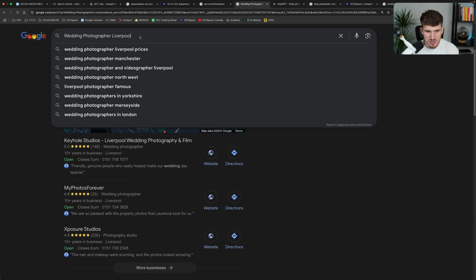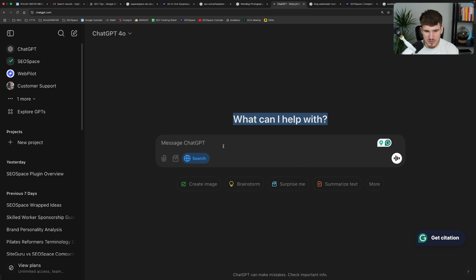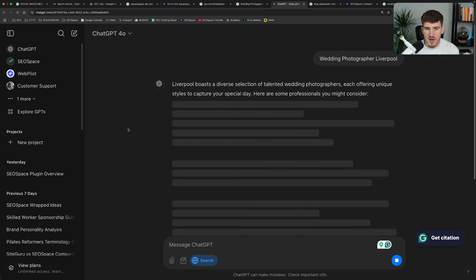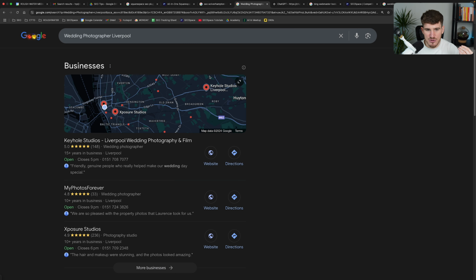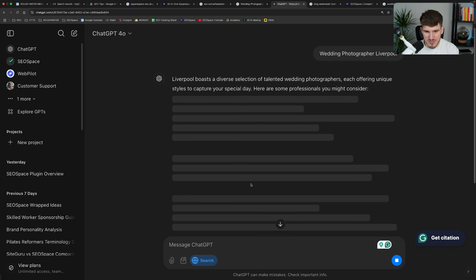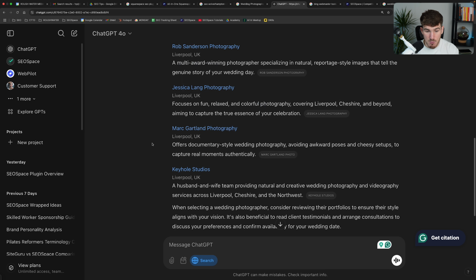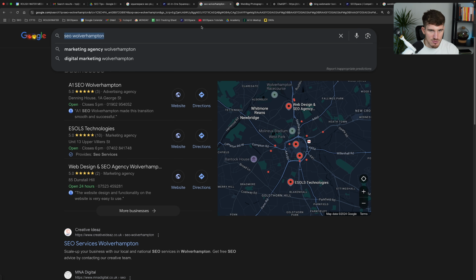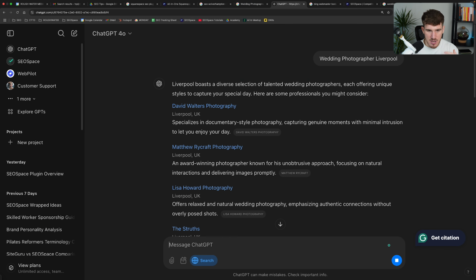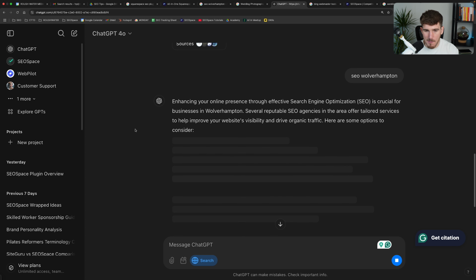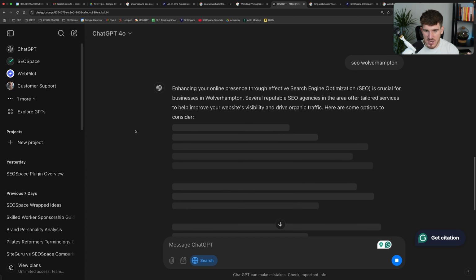So for example, let's just take this wedding photographer, Liverpool. And if I search this in, ChatGPT is going to search the web and it's going to give its own version of Google search results that you saw here. So as you can see, it's doing some processing, it's analyzing the internet, and it's showing these wedding photographers in Liverpool that you may want to hire. Likewise, if I go to SEO Wolverhampton, again, it's going to do it similar. It's providing search results, and this is becoming more and more popular when it comes to people using alternatives to Google search.